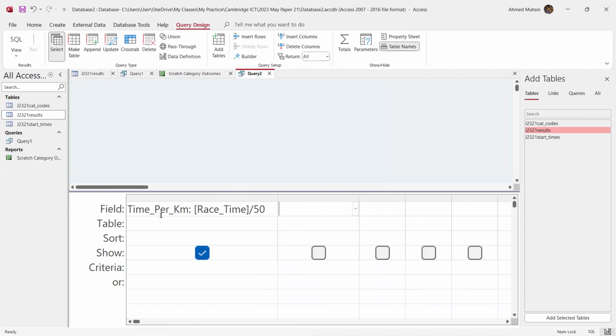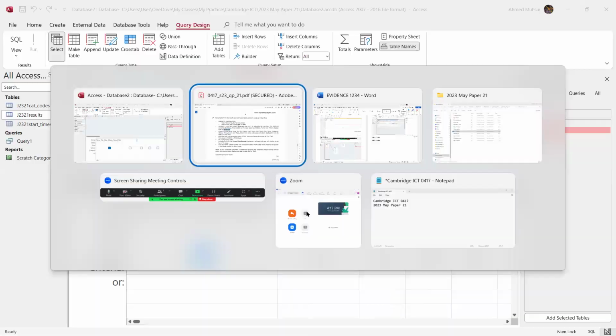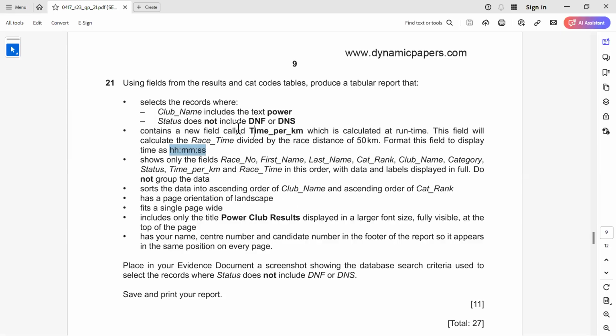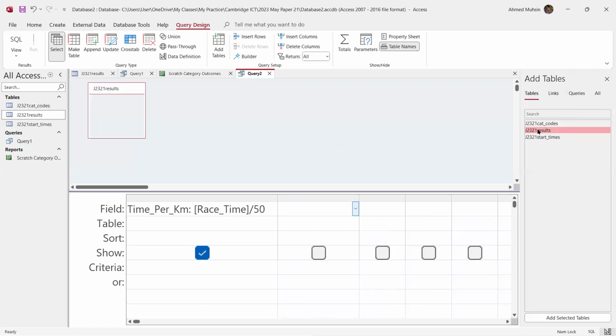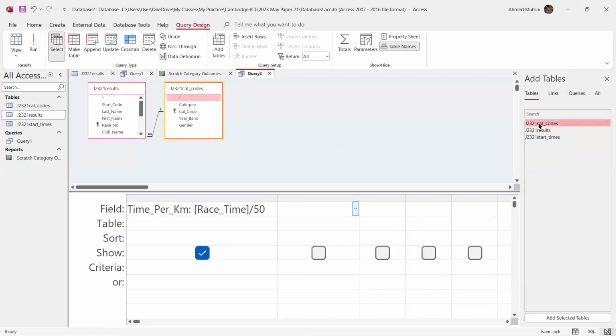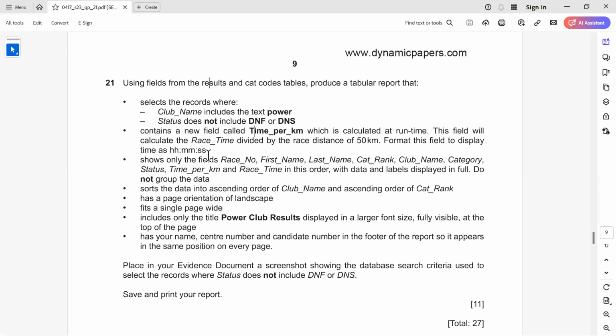So time per kilometer was just one field that we were supposed to create, and we have done it over here. Let's add the other fields as well. So what were the other fields? We need to use which tables? Results and cat codes table. So let's take results and let's take the cat codes tables as well. And now let's take the relevant fields that we need.